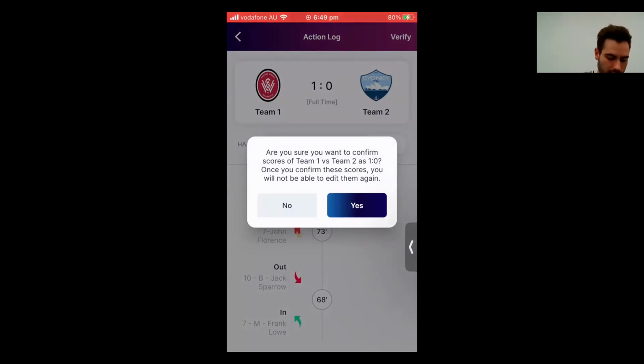You can see here that it says, are you sure you want to confirm the scores of team 1 versus team 2? You can see that I've set it as 1-0. It's just reminding me if that's the correct score. If you say yes, that will submit, and then that will remove the match card from your home screen, pending there are no send-off reports to be completed.